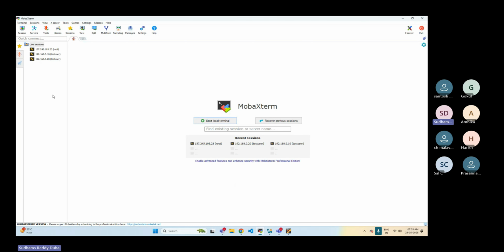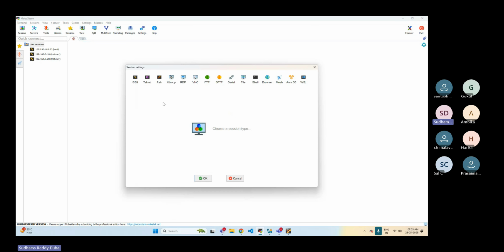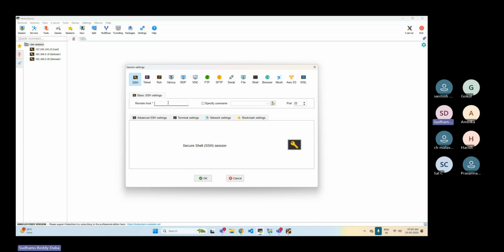Now in MobaXterm, we just have to go to sessions. Which type of connectivity do I need to use? SSH. Give the remote host, nothing but the IP address or a server name. In this particular scenario, we have to give localhost. Why? Because we are using port forwarding, right? That's the reason. The name is test user in my case, and the port number is not 22 by default, it's 2424 since we are using port forwarding.